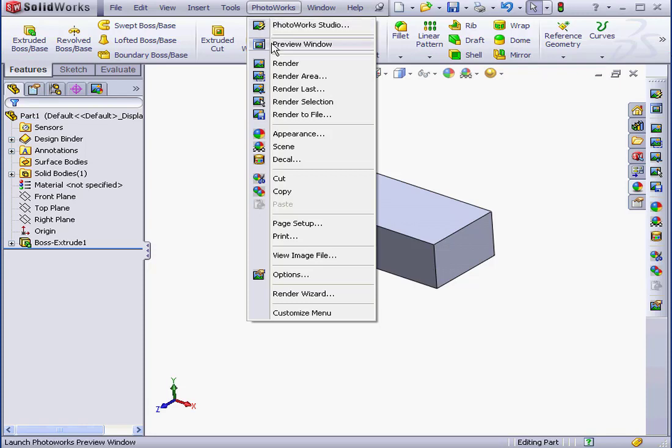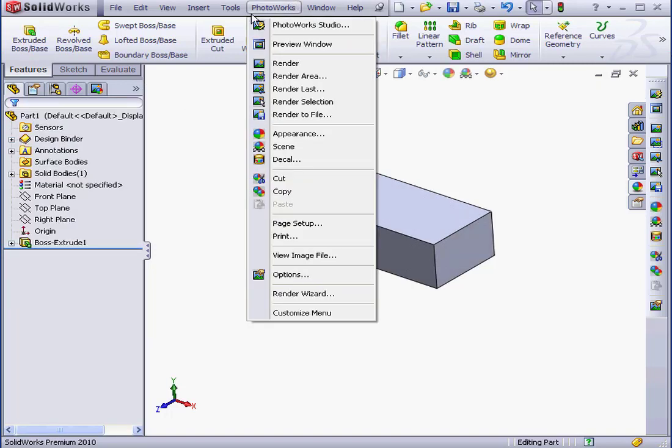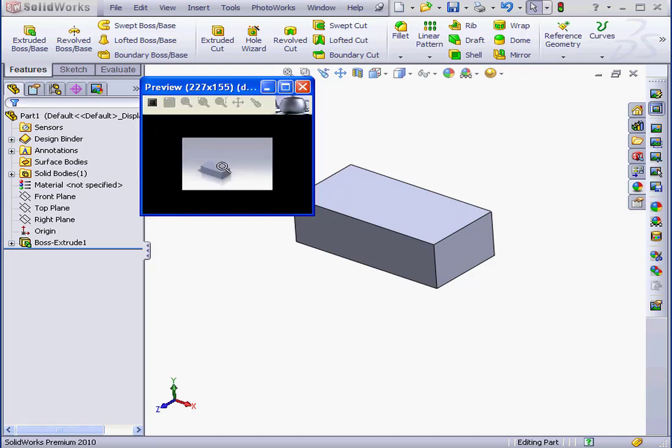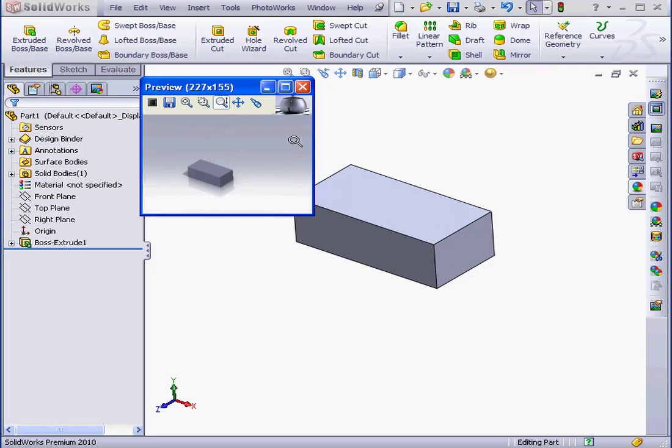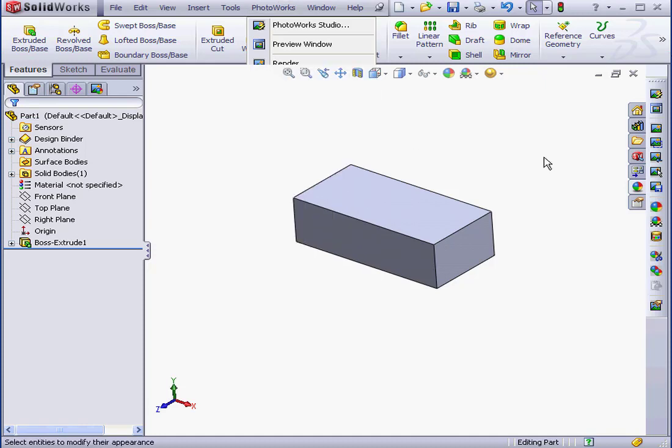The same commands can be accessed from the main Photoworks menu item: Appearance, Scene, Decal, and some of the general tools. Let's launch the preview window. We've got some zoom controls inside this window. We can zoom in and out and pan, etc. The next tools are Render, Render Area, Render Last, Render Selection, and Render to File. Below we have Appearance, Scene, Decal, etc.